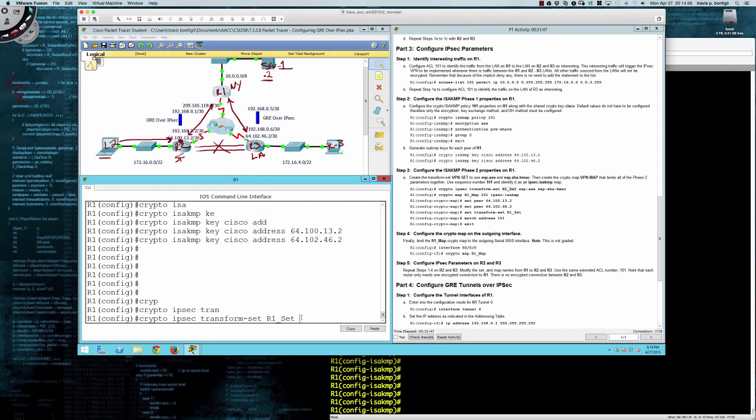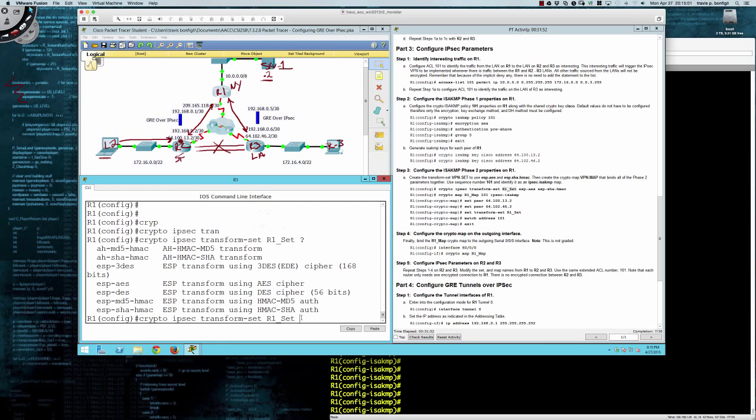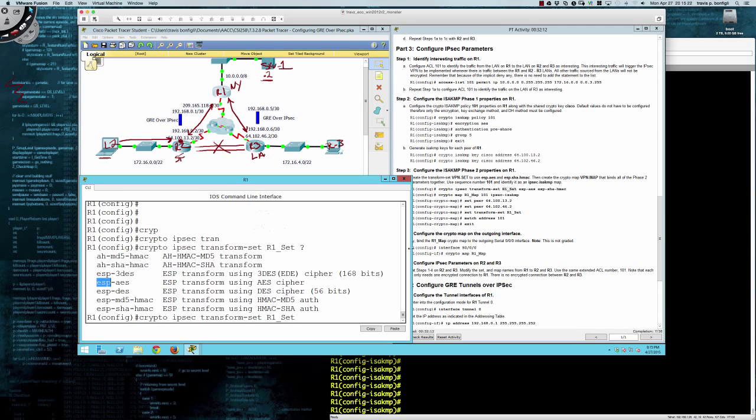All right, so we've got the R1_set for our transform set name, and now we've got our options here, right? So again, this is kind of going back to the conversation about the differences between authentication header in our transform set as the protocol for IPSec, or using the encapsulating security payload. So as you can see here, and in fact, let me see if I can stretch this out just a little bit more. There we go. As you can see here, we've got two choices for authentication header. We can do MD5 or SHA, right?